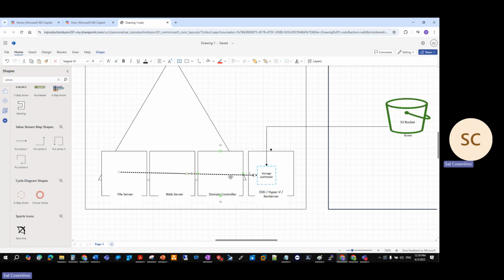So our file server or web server, or it can even come from a web server too. It doesn't matter where it's coming from, but it's more for files, right? For file sharing and file servers. Let me go back here.